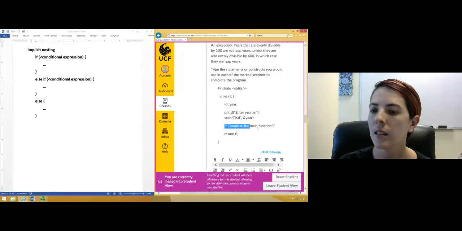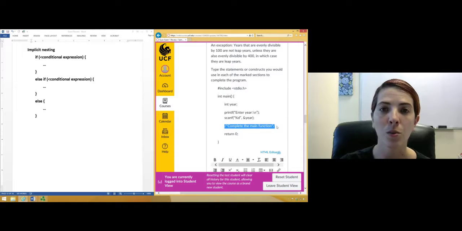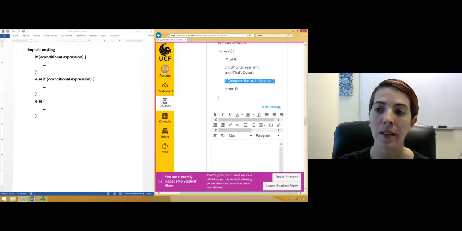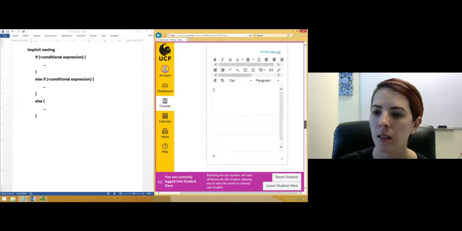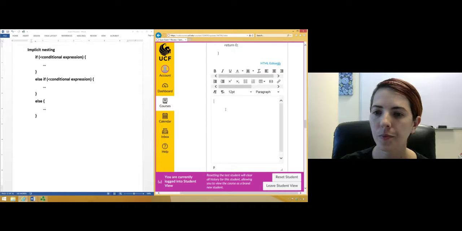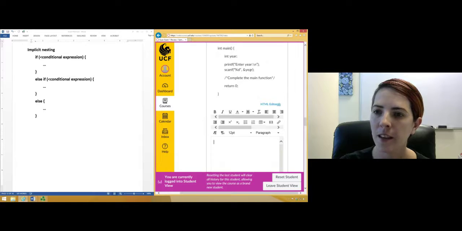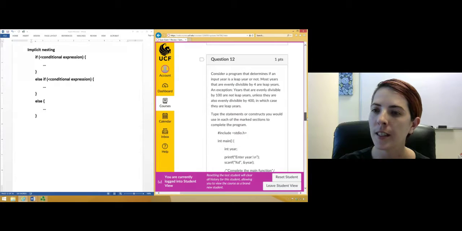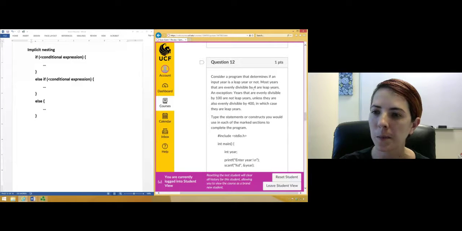And it says here, this is where you want to complete the main function. So this is what we are trying to type up. The answer to this question should be inserted where this comment is, and the program should then run correctly. And we're going to type our response in this box down here. So since we already have the year, all we need to do is process whether or not it's a leap year. And all of our criteria comes from the problem statement.